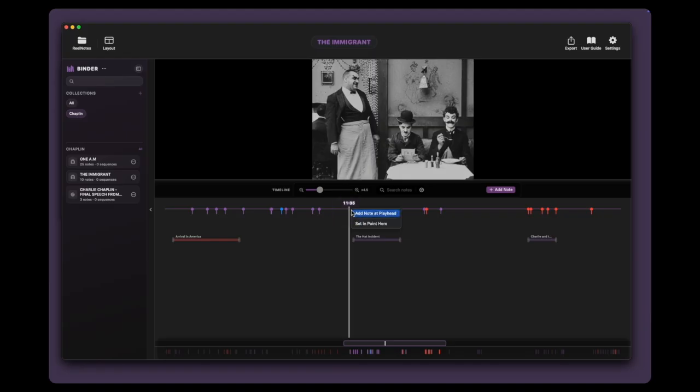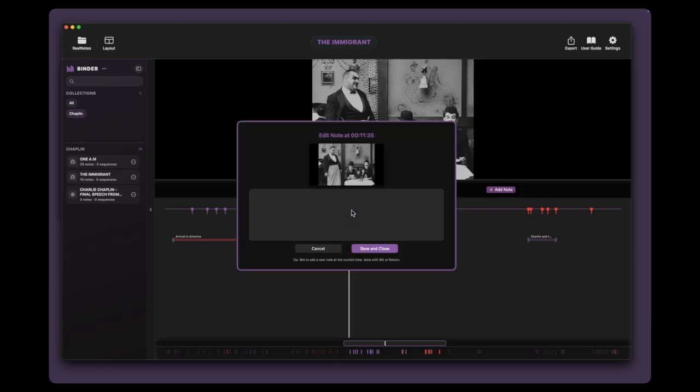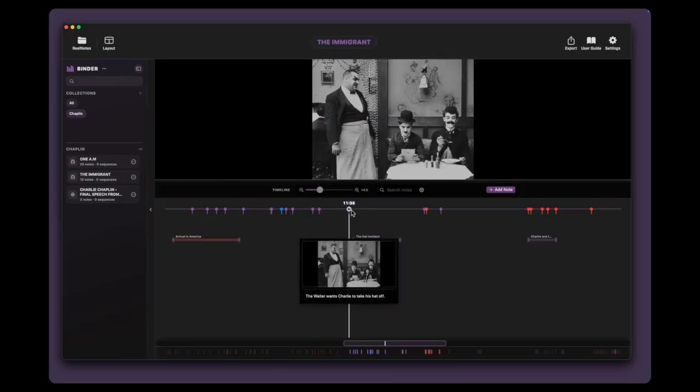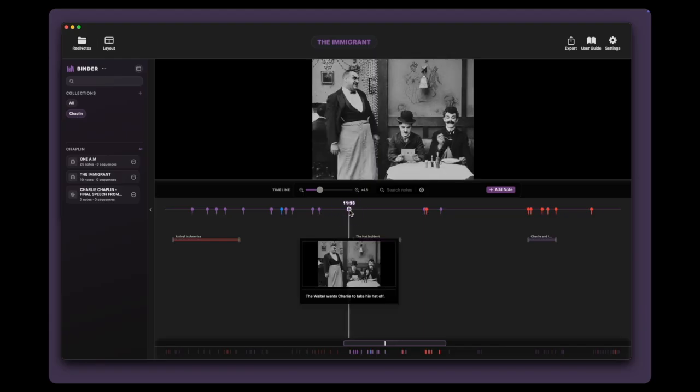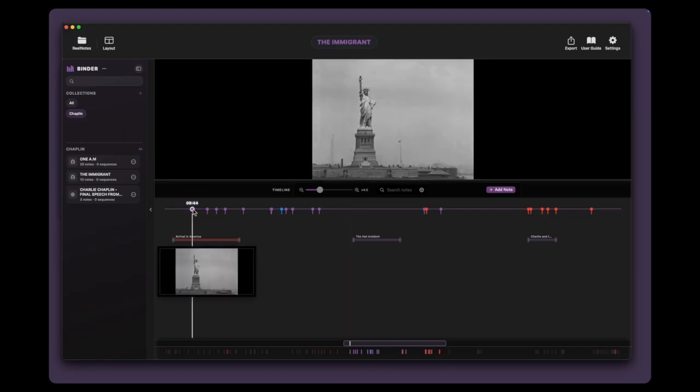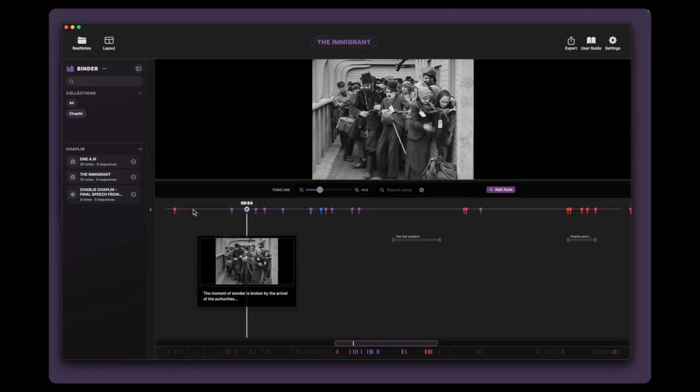Control-click the playhead and choose Add Note at Playhead. Write your note and save it. The new ReelNote appears immediately at that point on the timeline. Select a note on the timeline rail, control-click on it. From here you can edit the note, assign a label color, or delete it. Click any ReelNote on the timeline to jump directly to it. Finally, you can navigate through your notes using the arrow keys.